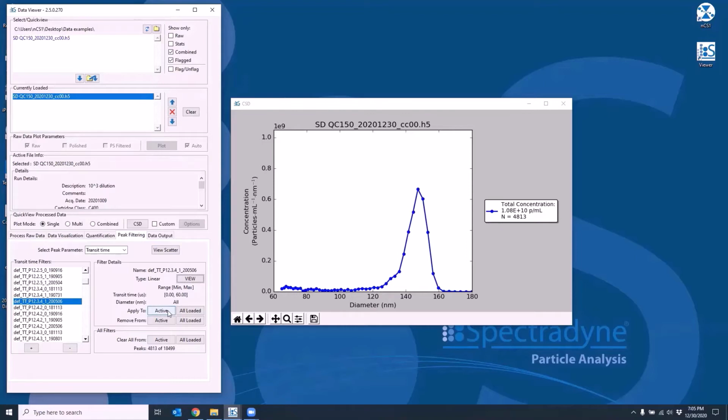The Active option will apply the action to the currently highlighted file. The All Loaded button will apply the action to all files in the currently loaded frame. Now, both of these will only apply to the selected parameter. The Clear All From option under All Filters will clear filters from all parameters. Now we're going to clear all default filters to apply our own custom filters.